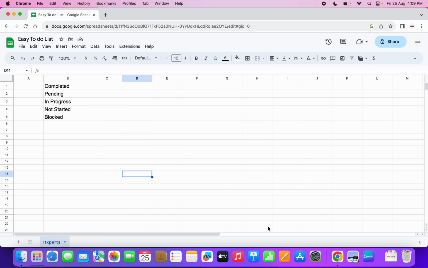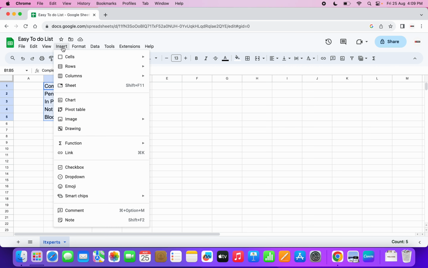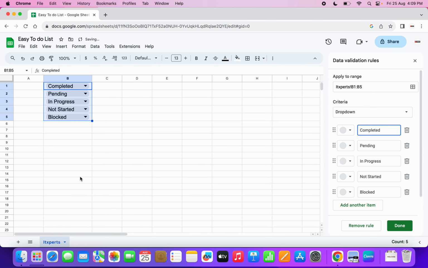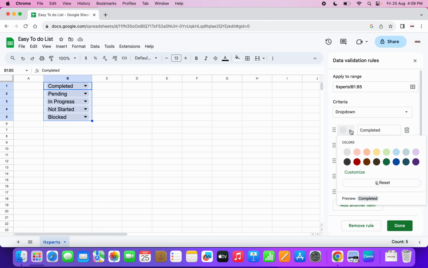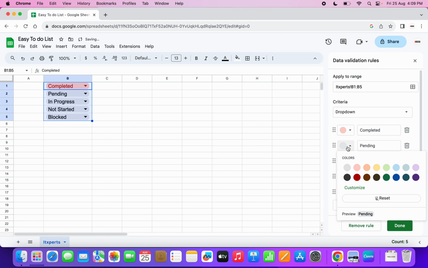In this video, we will see how to create a customized drop-down list in Google Sheets in the very easiest way. So do the same: just select the data with the help of the mouse, then go to the Insert menu and click on Drop down. Just go to here. You can see each option here. You can also customize the color of each option.